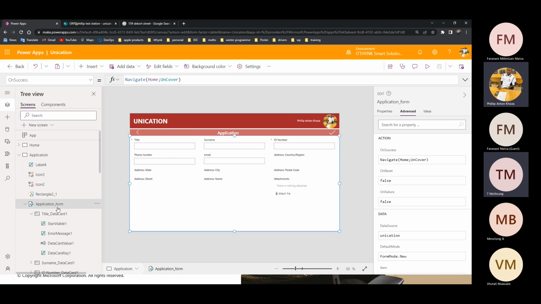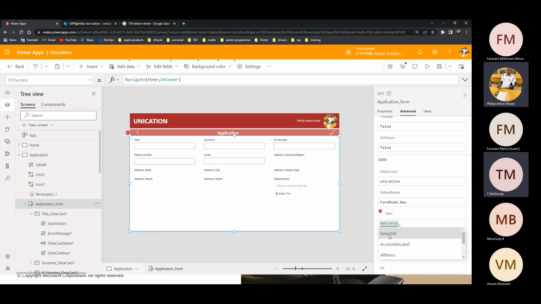So how do I do that? In my form under Advanced, there's Item. Item is where, if you have existing data, you put that data in the Item field of this form, so that when I go to edit mode, it displays this information. So under here, you just call your gallery. You just say Gallery1.Selected, so the selected item will then display.